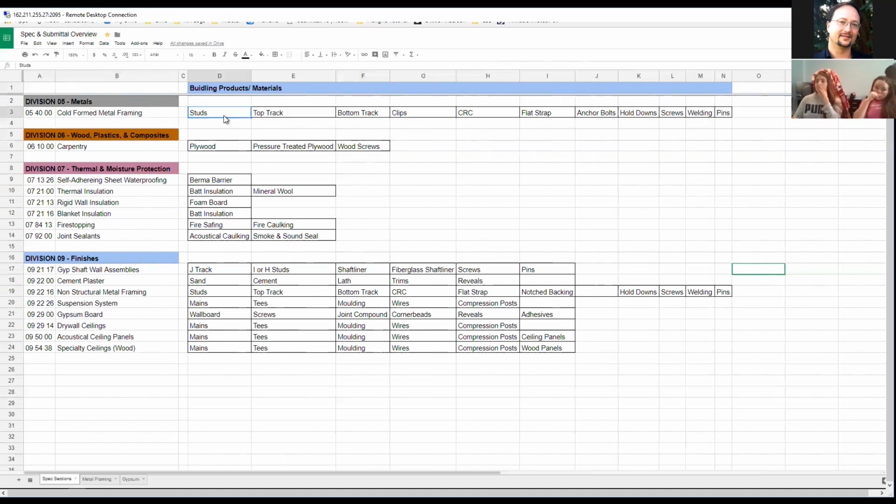Those are all the different elements that are usually used to build the exterior wall system. So you're going to see components like metal studs. Metal studs go inside of top track or slotted track. There's a bottom track component. There's usually sometimes clips. And to make the wall more rigid, there's CRC that's usually sometimes put into the exterior system. Flat strap for any kind of strapping and bracing and blocking.